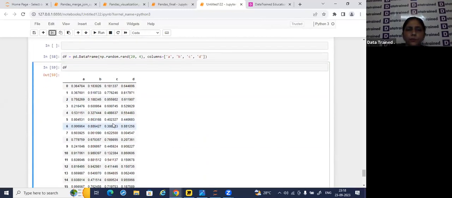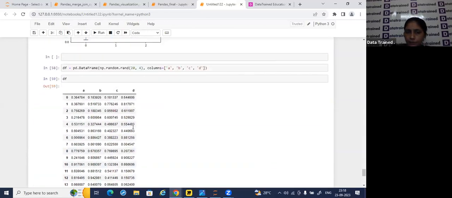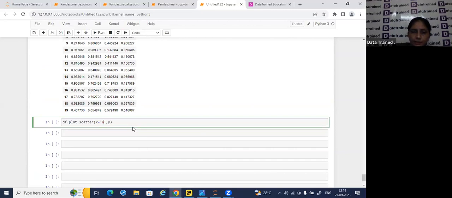Now, if I want to write the scatter plot, I simply write df.plot.scatter. In scatter, I need two inputs, X and Y, because in a scatter plot I need to make the coordinates of X and Y. So in X, I need a column value, and in Y, I need a column value. Here it is A or B, I can give it here. So it's like A.